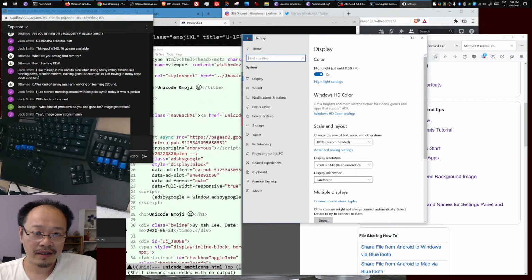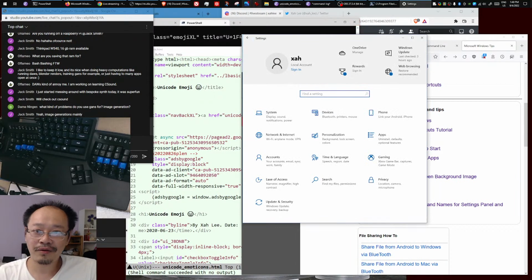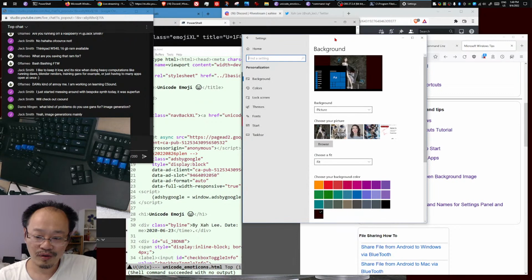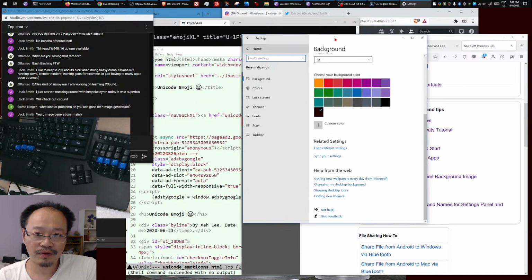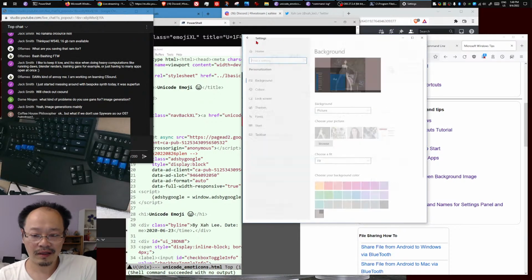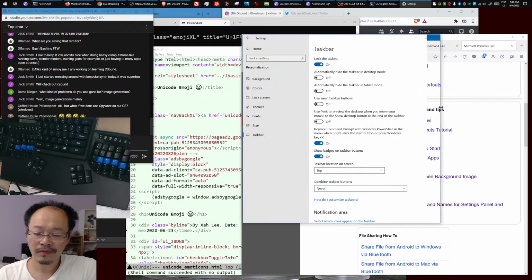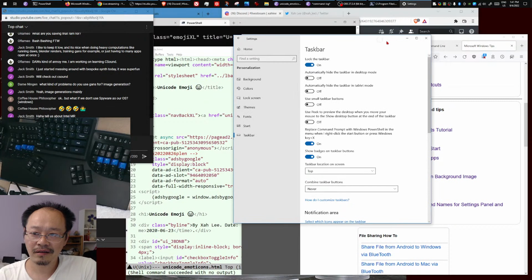Okay, I'm getting tired. So, the guy who asked me about the taskbar: you go to personalization, and there's a taskbar. It's very confusing, by the way. But I've been using Windows 10 for 3 years now, so I'm familiar. So you go to here. So here's how you set up the taskbar.